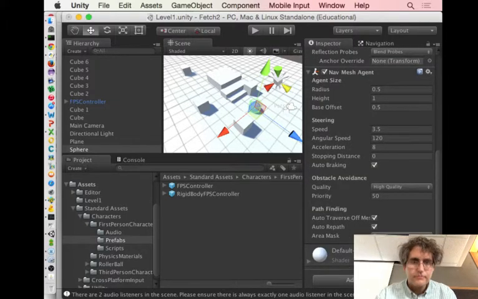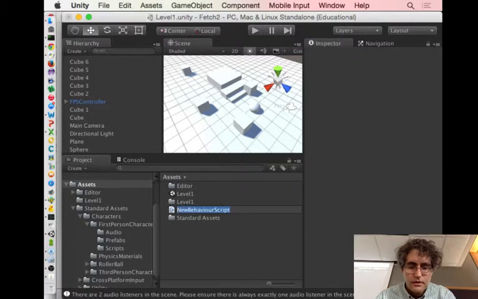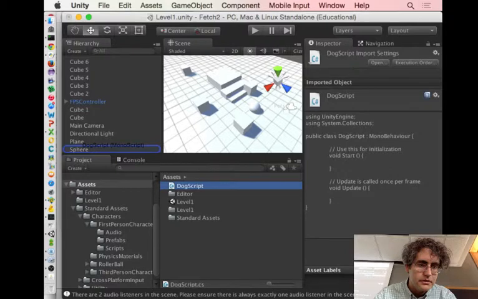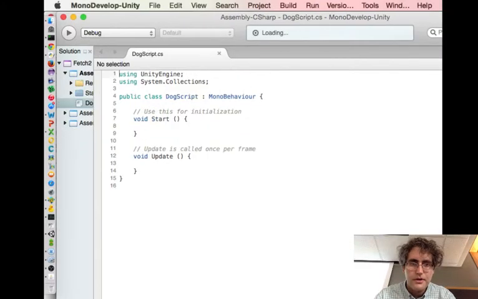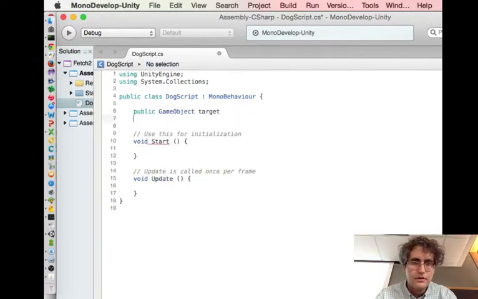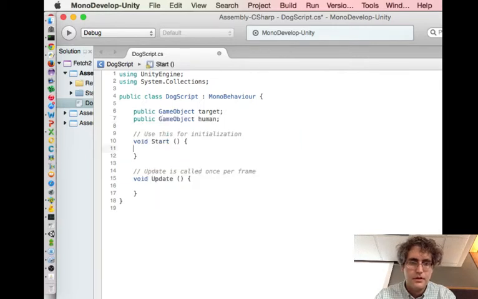To really make the nav mesh agent work, we need our own scripts. Saw those before. Let's make a new script. Dog script. Dog script goes onto the sphere. Don't forget to connect them. And now we can open it back up. Give ourselves our pieces. Public game object target. Human. Start.